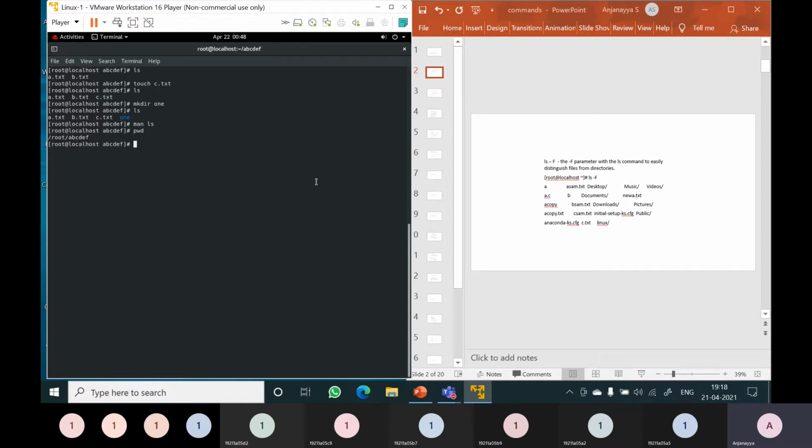ls minus f, ls with the minus f option. What it will do is differentiate between the normal files and the directory. Here the directory is represented by using the slash symbol, 1 slash. These are the normal text files. a.txt, b.txt, c.txt are the normal text files.